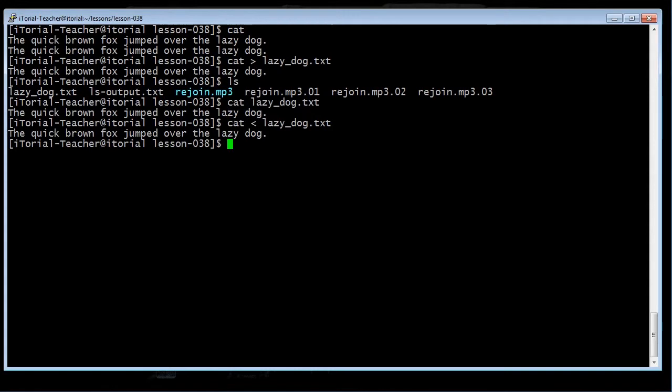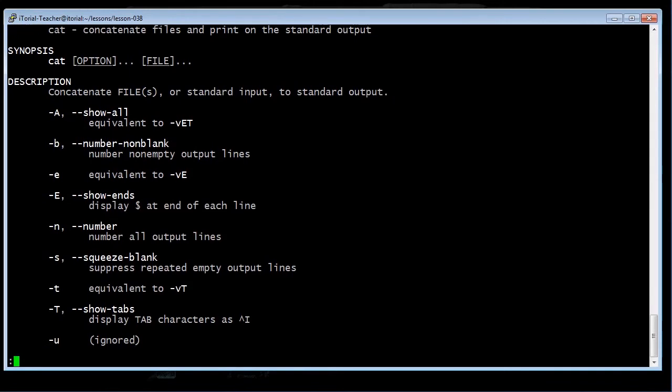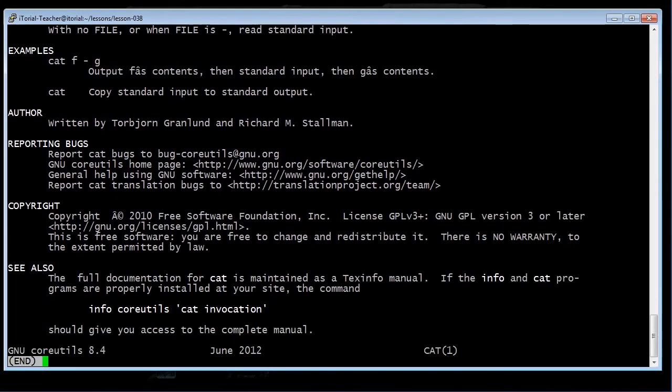Before we end this lesson today, check the man page for more information on cat. It has several interesting options. You can go to the man page for cat by simply typing man space cat and then clicking Return. Once you're done looking at the man page, press Q and then Return again to quit the less pager.